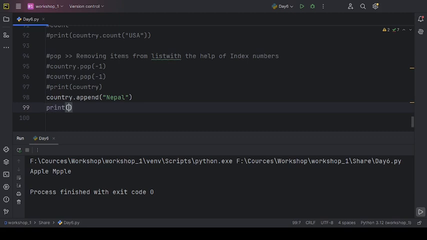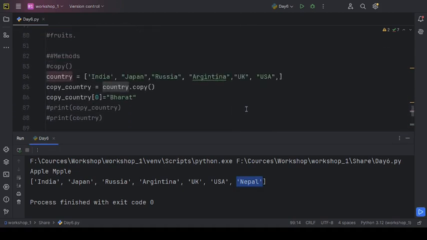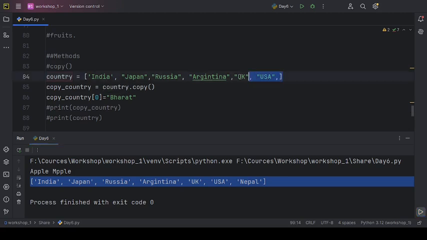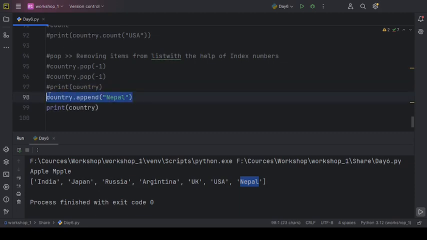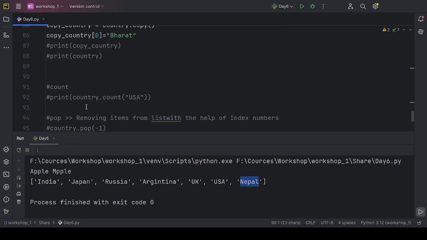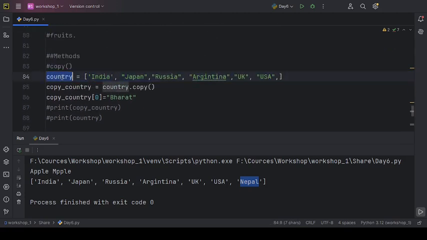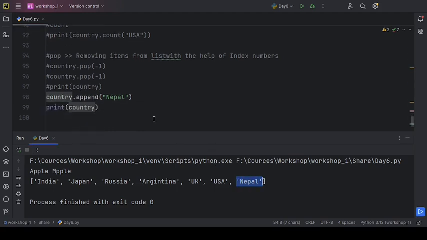And let me print this country. In the output you will find one more country has been added, which is Nepal, but the original one contains up to US. So see, this is not making any changes in the original data. By the original data I mean this one, what we have defined over here. It will just throw an output that you have added one more data in a data structure. So this was append. The purpose of append is to add items.